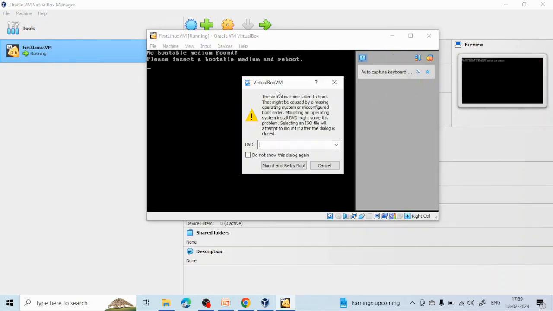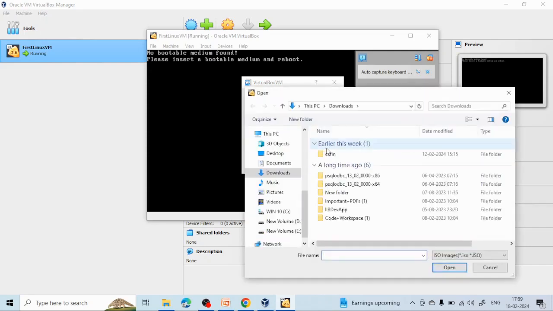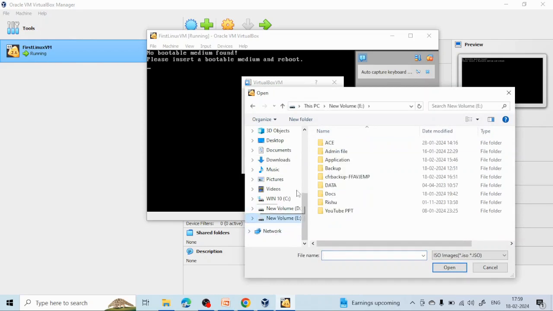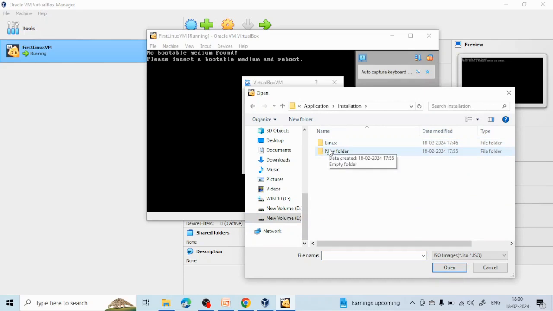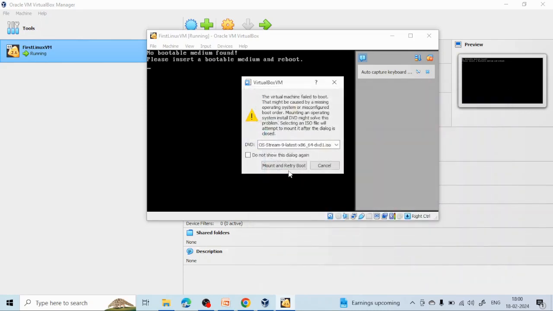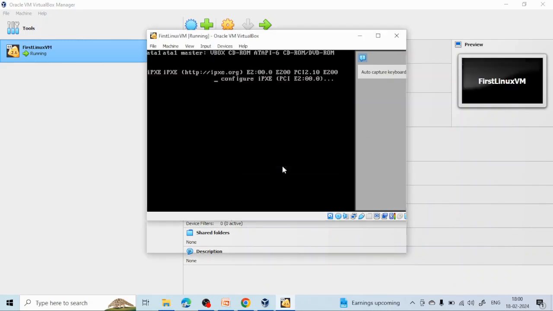Now here you can see it is asking to select the ISO image. Either you can use the DVD, but I'm not going to use the DVD. I'm going to select the ISO image. So from here I'm going to the E drive, then the application folder, where I have downloaded the ISO image. This is the ISO image that I'm going to select. Now just click on mount and retry boot.